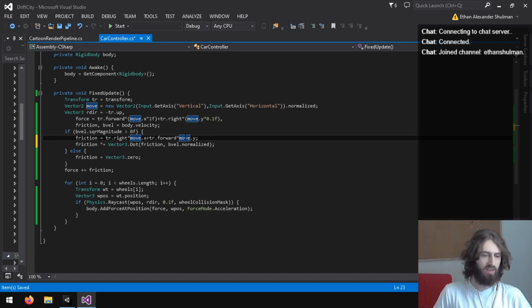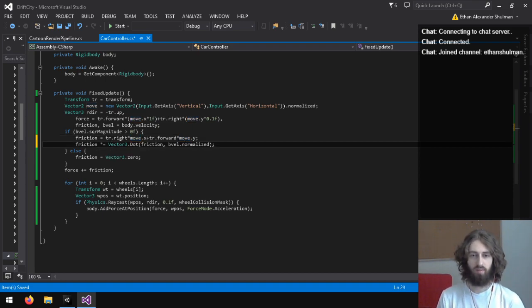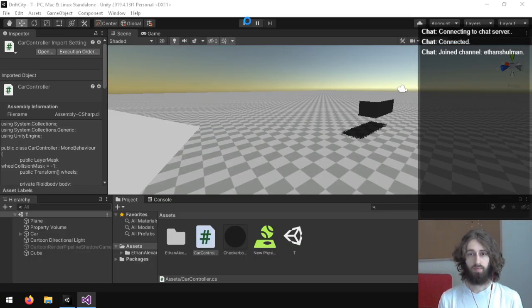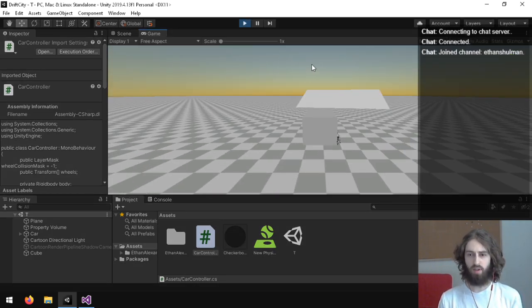So then that isn't necessarily actually in the direction of this. So if the body velocity is equal to the friction direction, okay, this should actually be negative. So that way if it's the same direction, the friction goes negative.